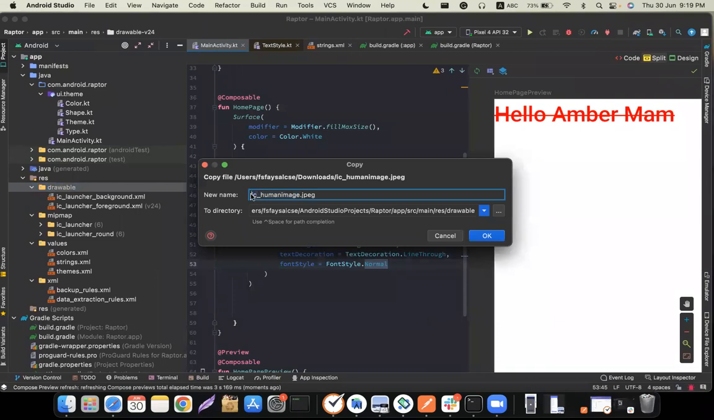The image name should be in lowercase. Lowercase means small letters. You don't use uppercase. Always use small letters, and the file name should not have spaces. You have to use an underscore instead of a space. You can use underscore, dash, and other characters, but you cannot use uppercase in any resource-related names.